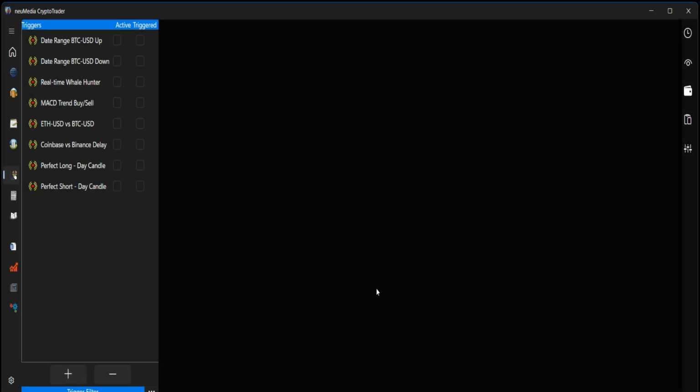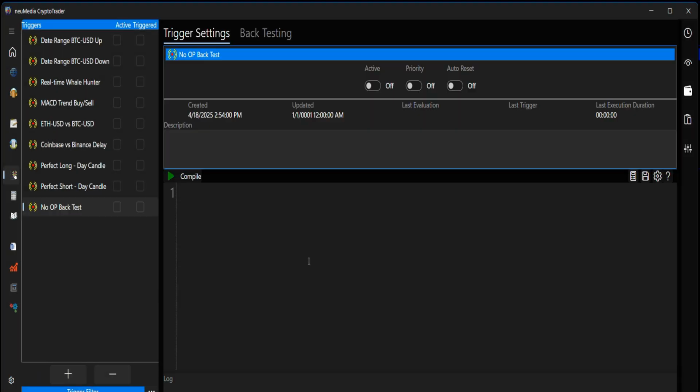Before we can backtest any trigger, the trigger script must be edited and successfully compiled. Compiling ensures there are no errors in the saved script. The most basic script is a no operation, which is how we will initially perform the backtest. We will be adding additional operations later in this video. Insert a semicolon and press the compile button.